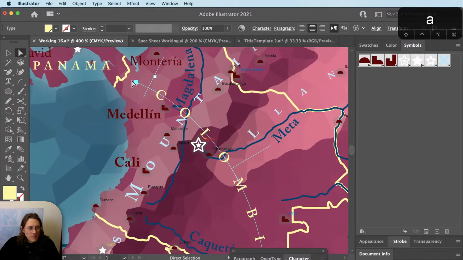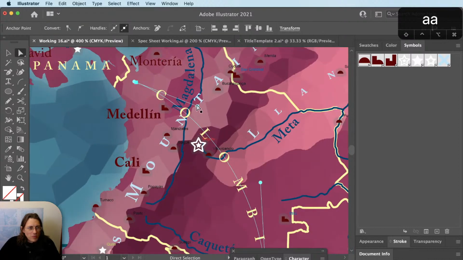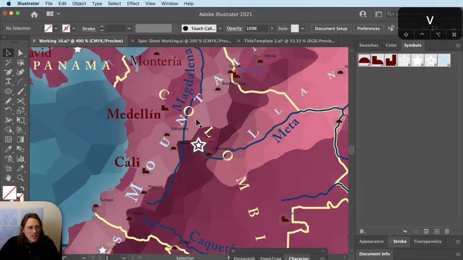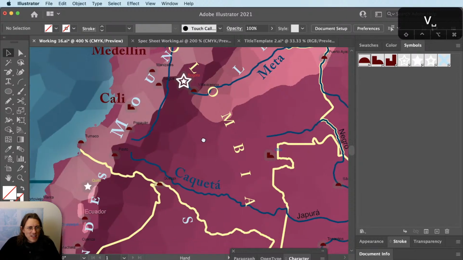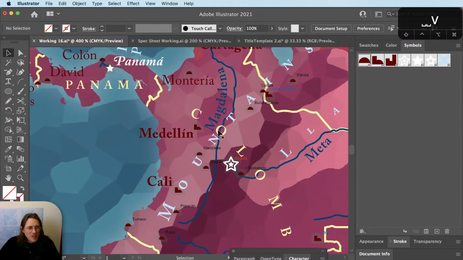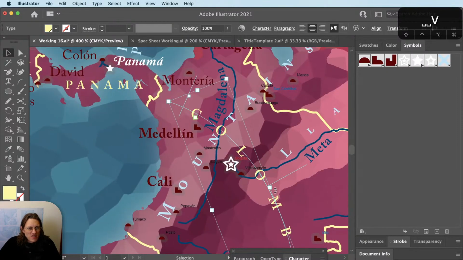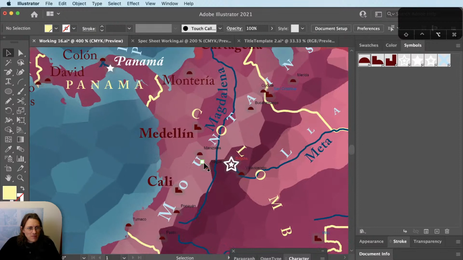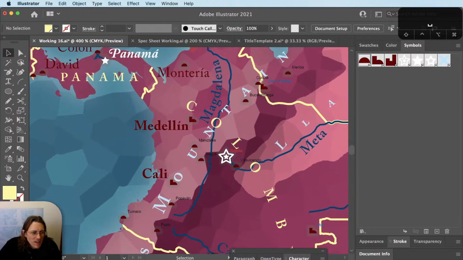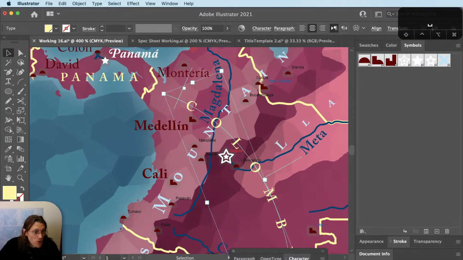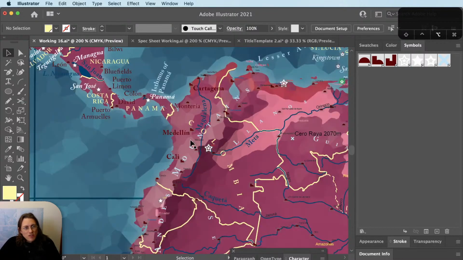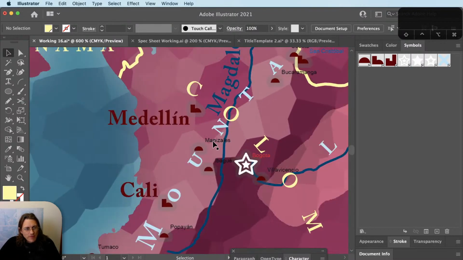I'm noticing here in Colombia, did I change something? Because this wasn't running into stuff before, and now it was running into that M and that N. Might have accidentally nudged it. But now it's fine. Also, I noticed that was in the wrong layer. That was in the physical features layer, so good thing we fixed that.